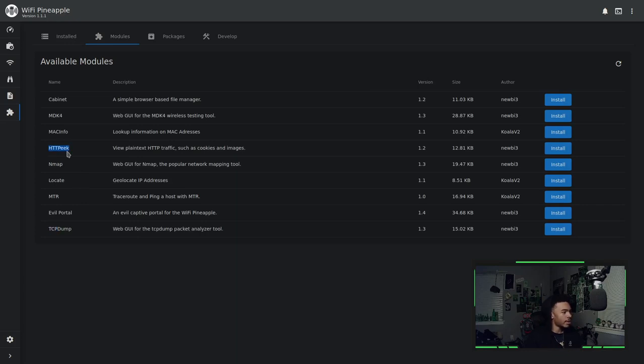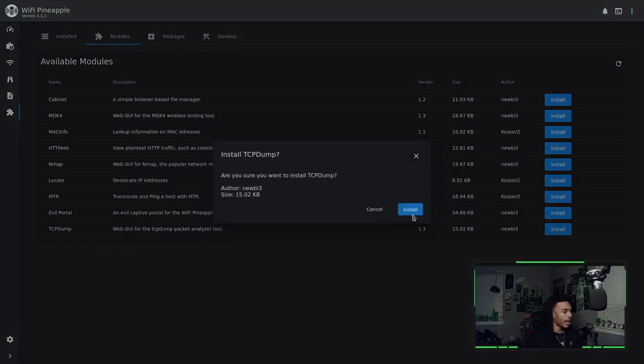Now I have covered the HTTP one in the past, so definitely check out that one if you want to. Now TCP dump, it basically gets TCP information off of target computers. It's pretty cool. So what we're going to do is install it. Hit that install button and install. We're going to let it install. I don't know how long this is going to take, but it should be pretty quick, hopefully. There you go, it's done.